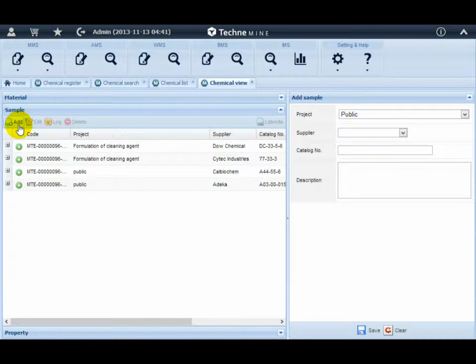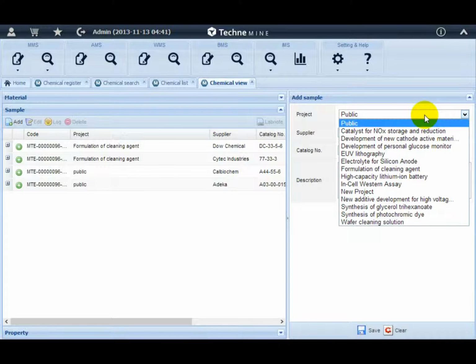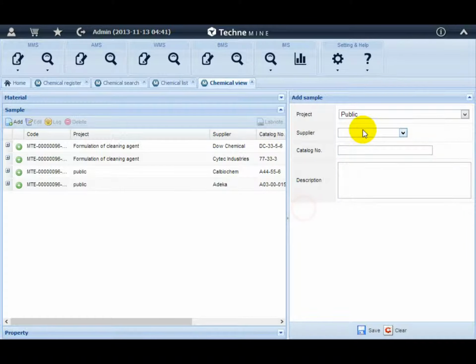To add a new sample, click Add button in the Sample panel. Add Sample panel appears in the right side of the window. First, select project where the sample is included. Since every sample is associated with a project, sample information will be visible only to project members. If you have project saved as public, all users have access to the material information of it. Select a supplier from the drop-down list and enter a catalog number. To save new sample information, click Save button.